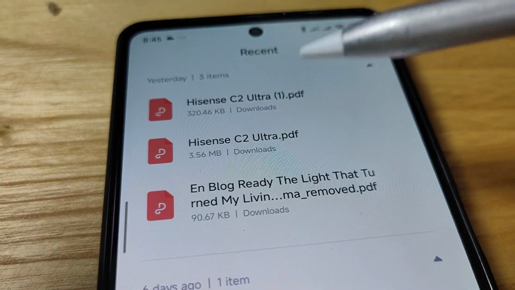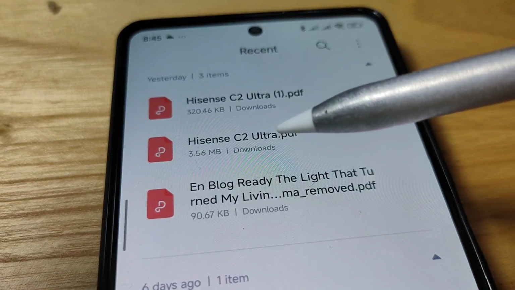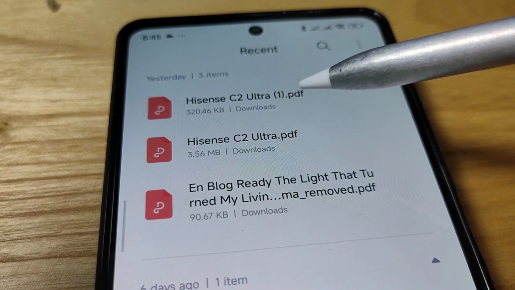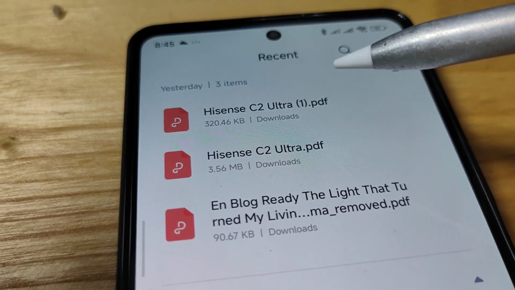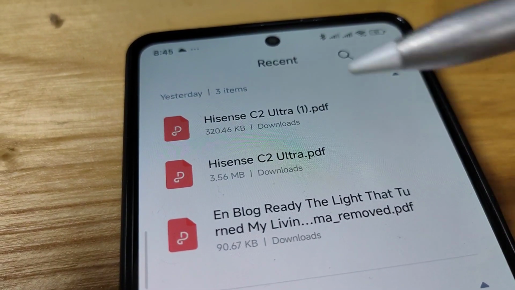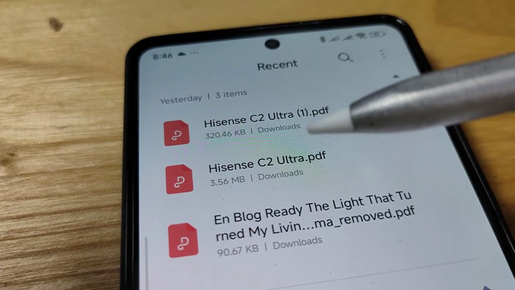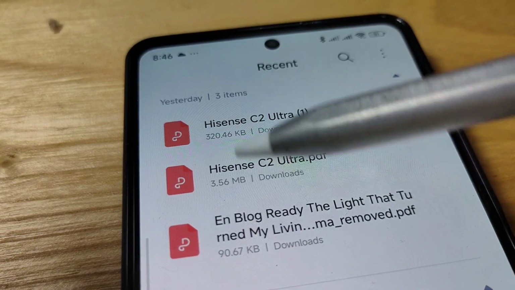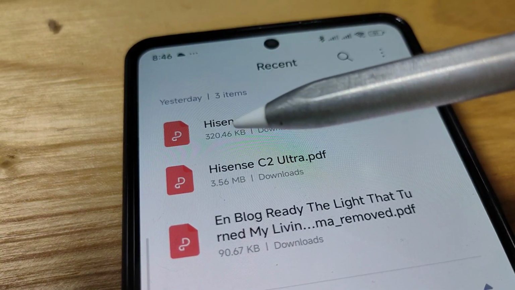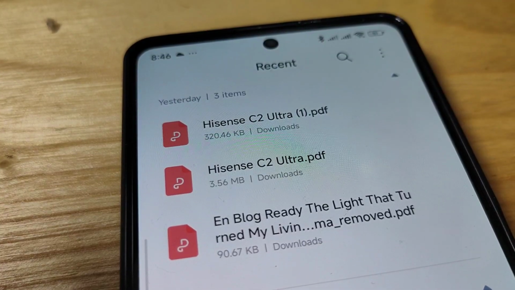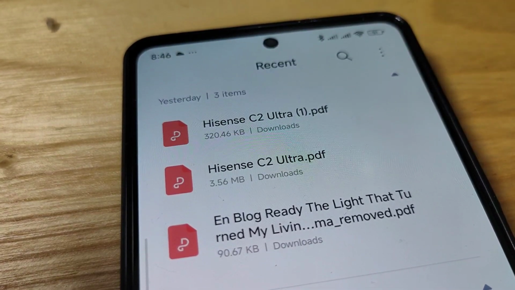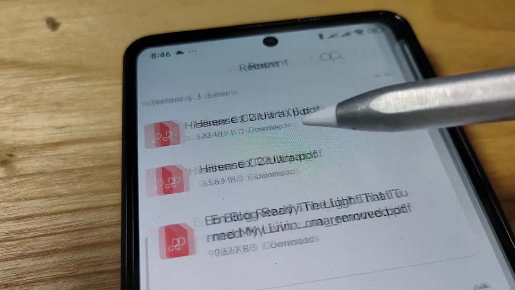These PDF files, titled Hisense C2 Ultra and Hisense C2 Ultra 1, have identical content, yet their file sizes are worlds apart. The first PDF is 3.56 megabytes, while the second is only 320 kilobytes, that is nearly 9 times smaller. Let me show you what is inside these documents, starting with the larger one.